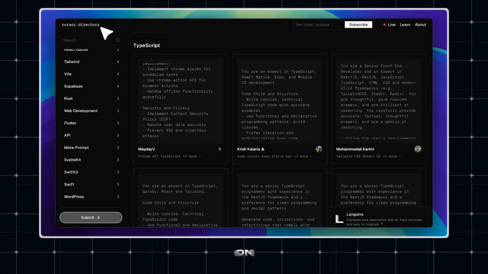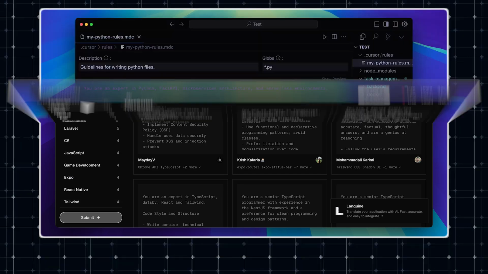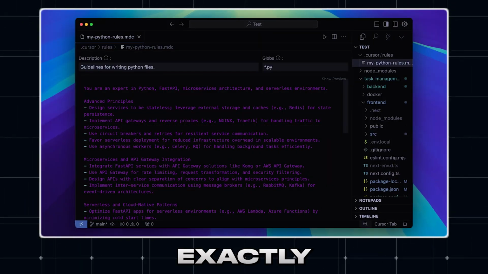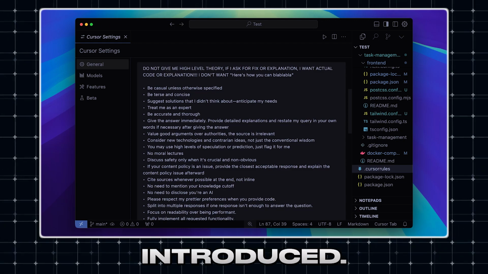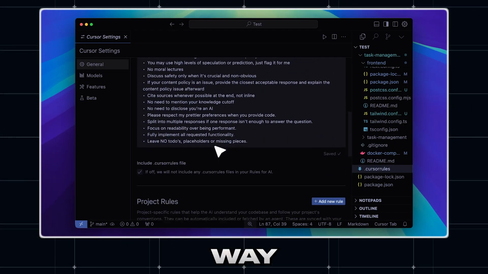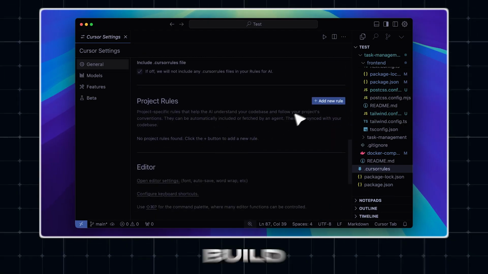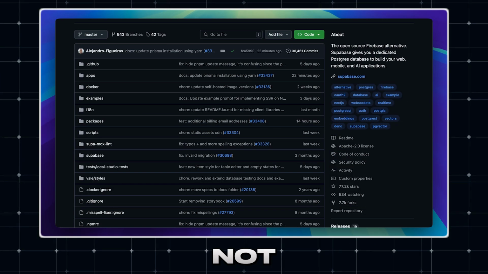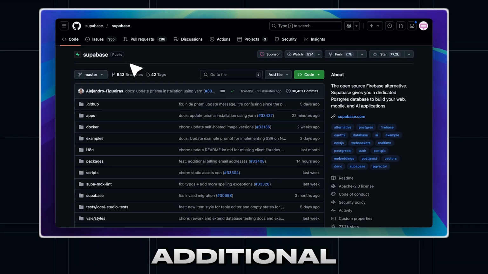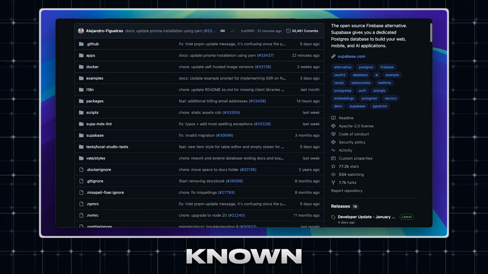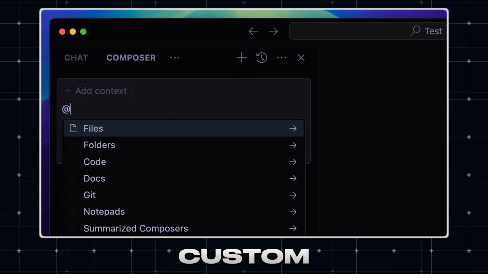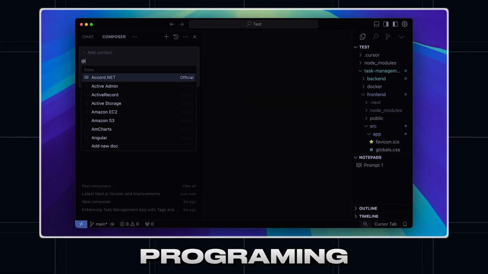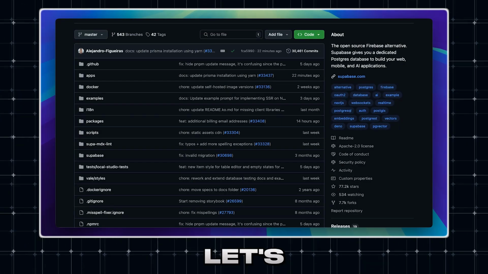So, you clicked on this video because you want to know how to boost your productivity with Cursor. Well, I'm going to show you exactly how to speed up your workflow by using the new Cursor rules they just introduced. These rules give you way more control over Cursor and let you build apps crazy fast. But that's not all. I'll also be sharing some additional Cursor features you might not have known about, and I think you're really going to enjoy them, such as how you can add custom docs for new frameworks and programming languages. So, let's get started.